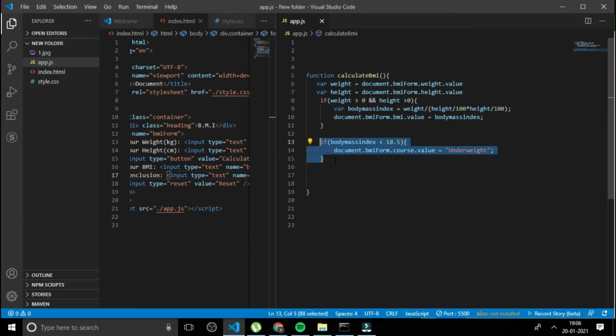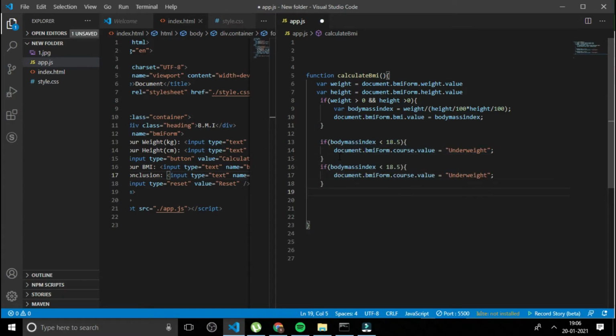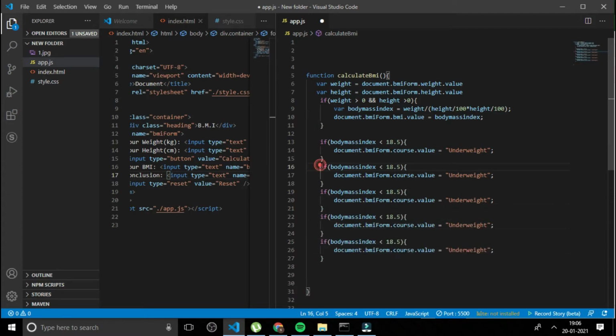Similarly, I'll copy it a few times. Now it is else if, if the body mass index is greater than 18.5 and this body mass index is lesser than 25, then we can say that the body is healthy.